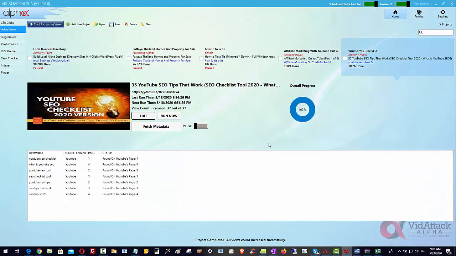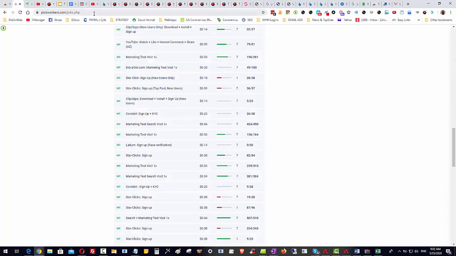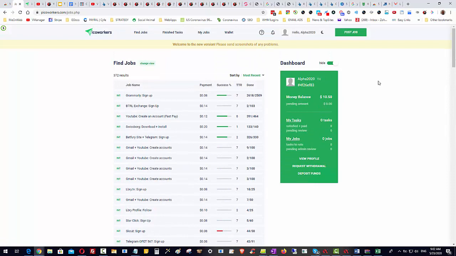Now you can actually do something else as well that's kind of fun. I call this one the two-step shuffle. In fact, I've even got a three-step shuffle as well. Okay, what is that? What the hell am I talking about? Well, we've got this website over here called Pico Workers. Pico Workers is a website where you can get some people to do jobs for you, okay?